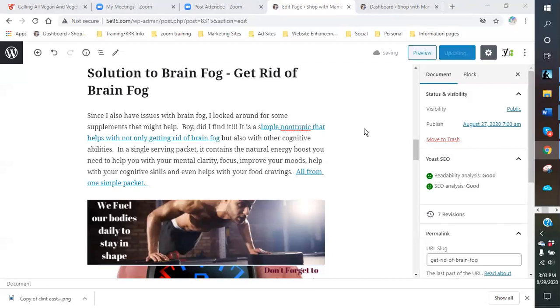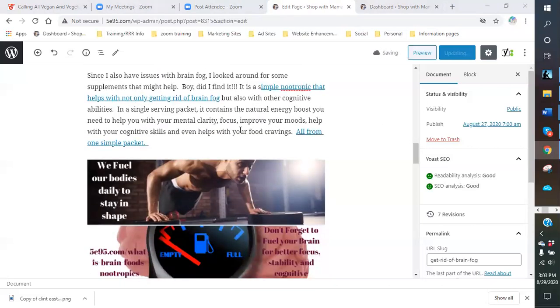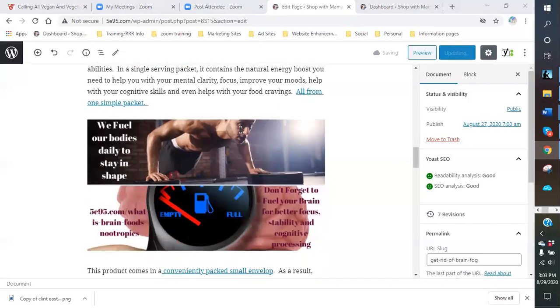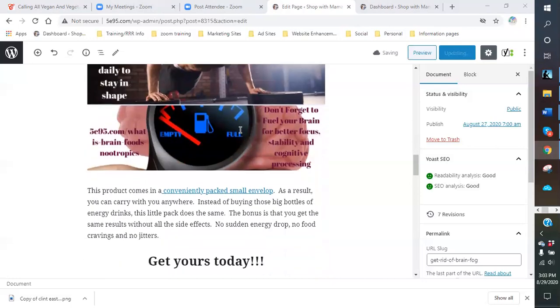Does that mean it has to go to your homepage? No, it can go to any other page in your system that relates to that topic. So like I did the nootropics. This one right here, the Velavita. It's a nootropic, a brain food that helps with brain fog, cognitivity, and mental clarity.